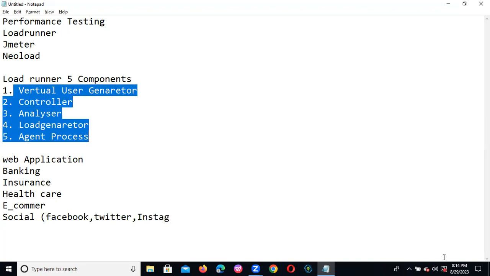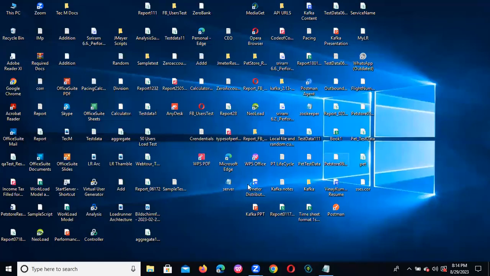So going to the, once the installation is completed, right? We are able to see the three software in our system. One is the virtual user generator, one is analysis, and one is the controller. These are the components. So using these components, we can do the performance testing. Once the LoadRunner installation is completed, we are able to see these three components: virtual user generator, analysis, and controller.